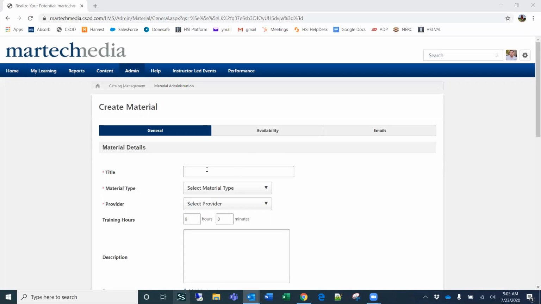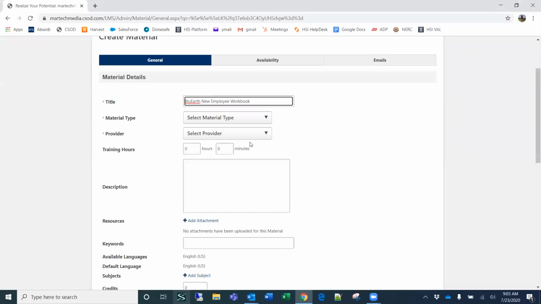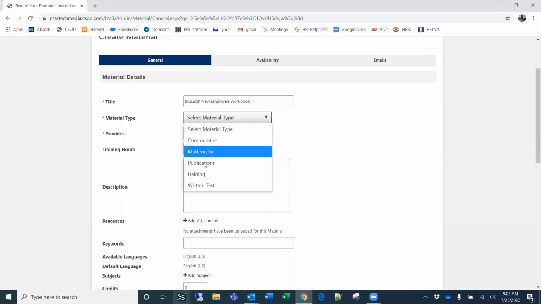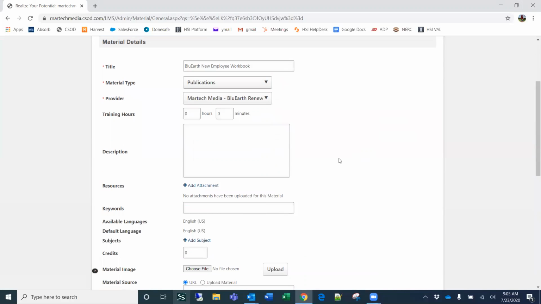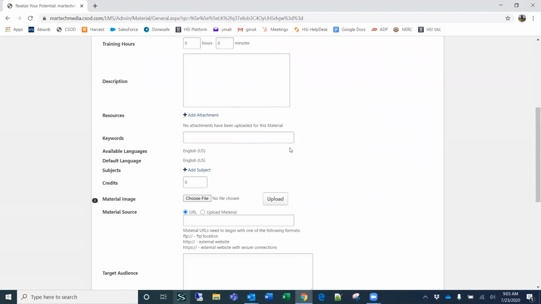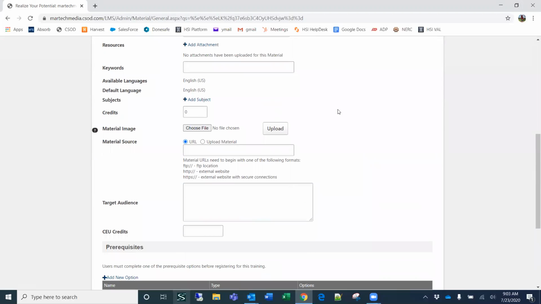Okay, so the first thing we'll do whenever we're creating material is we'll add a title. We'll call this maybe the Blue Earth New Employee Workbook. We can select the material type, and we'll say this is a publication. Provider, you always want to select Blue Earth Renewables. You can add a description if you want. Pretty much the other stuff in here isn't required.